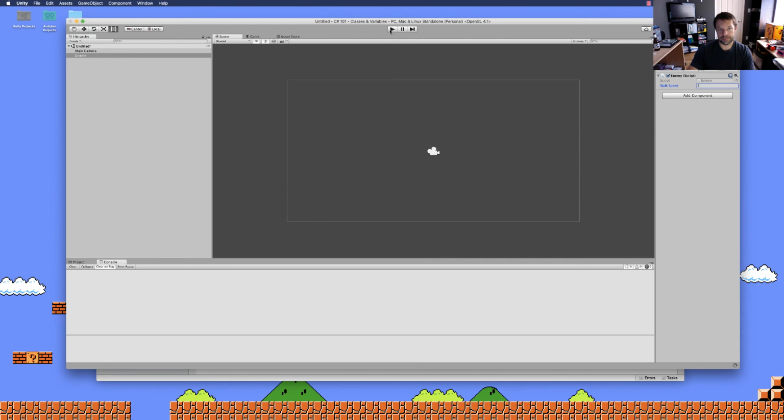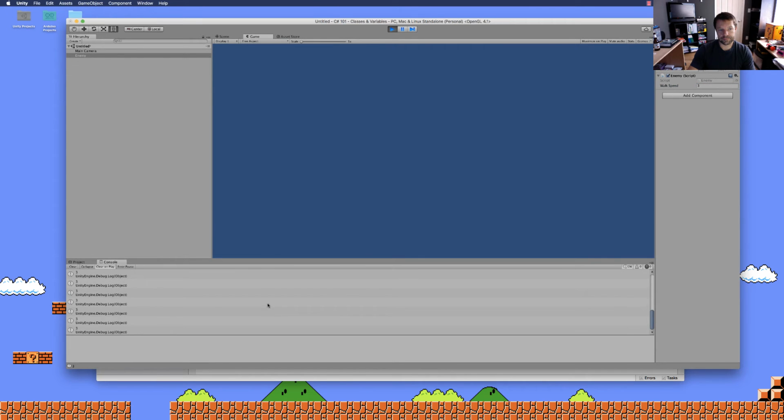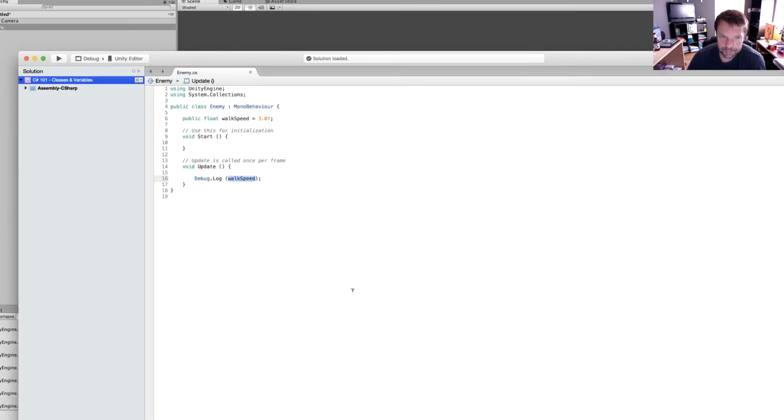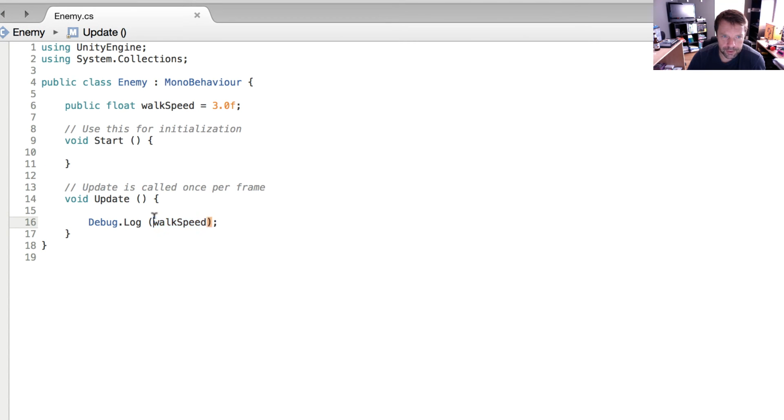So let's go ahead and play. Here we've got 3. Now if we go over here and adjust this, you'll see that it prints out the value that we change walk speed to, because we're updating the value of the walk speed variable, and our update loop prints out whatever value is in the walk speed variable. Simple enough, right? And that's basically variables. That's how you would access variables.